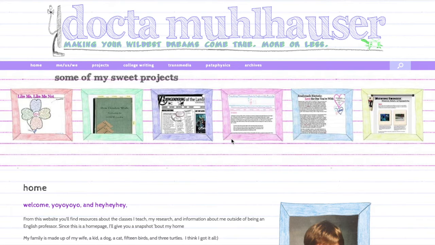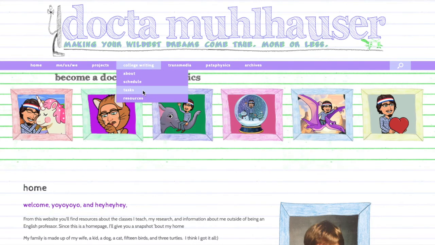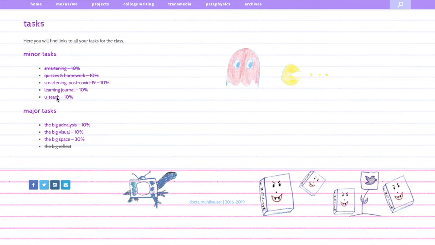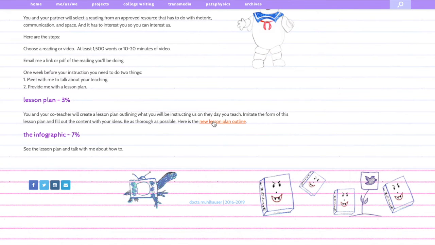The last thing we're going to cover today is the new UTeach instructions. I'm just going to go to College Writing and go to the tasks page. I'll click on UTeach and then I'll click on the new lesson plan. What you're going to be doing for this is, again, selecting a reading, so I need to know which reading you're going to use. You've got to let me know ahead of time, and I'm going to talk to you a little bit about this next week. And then you're going to create an infographic.